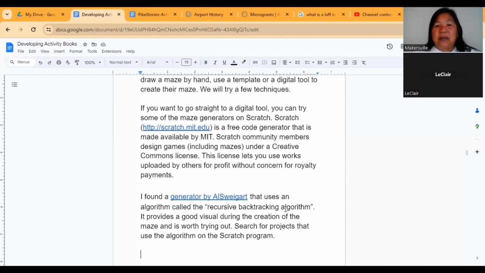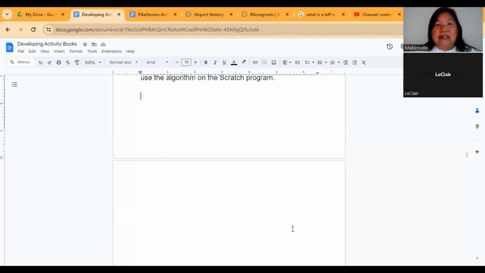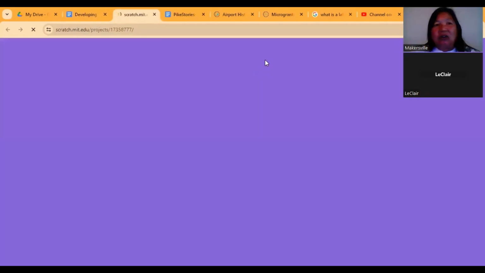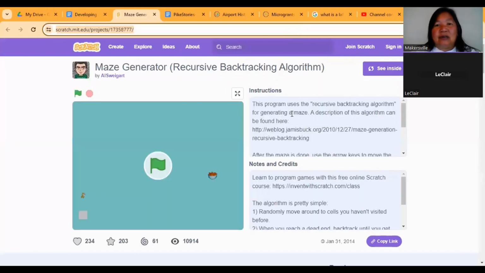So I found a generator by someone called AI. I don't know if it's AI or AlSweigart. It might be. I've always thought it was Al, but then that uses an algorithm called the recursive backtracking algorithm. Now, the goal of this particular exercise is to create the activity book. It's not to create the program, to create the activities, to create the activity book, if you get that. But if you still want to play, you can certainly create your own generator and use that for your mazes. So now I have this linked, and I'll put the link in the video that we're doing here. Now, these links could always go away, right? So be it. But for right now, it's there, and let's look at it.